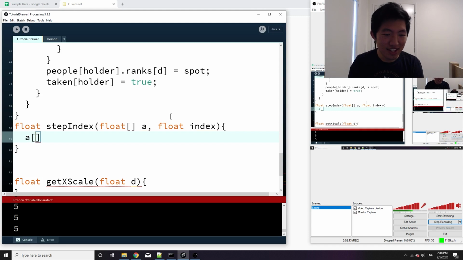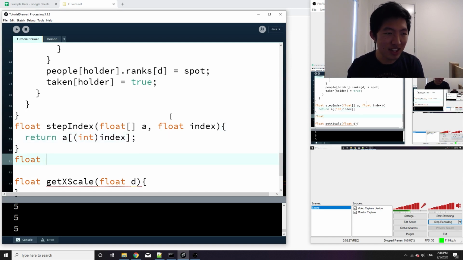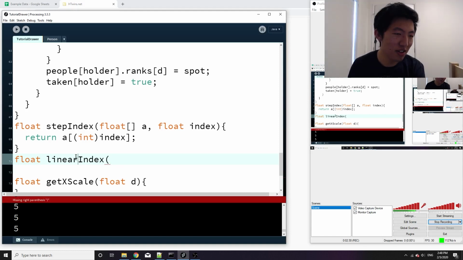So step index, as we've already said, is really, really basic. We just take the index and we floor it. So in this case, we can just convert it into an int, which will do the same thing. And then we use that to call some value of the array and return it. Super basic. I don't think we even need to test that. The next one is linear index. I'll call that lin index.